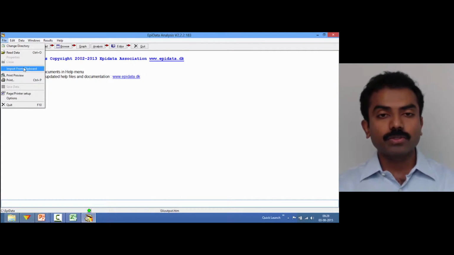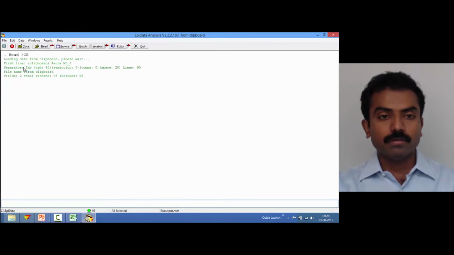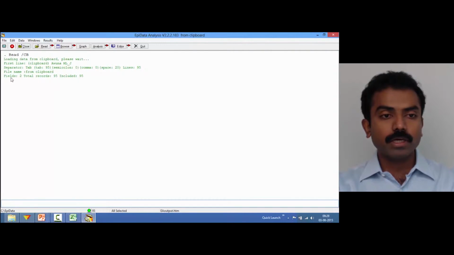Is this clear? So you have copied some data onto the clipboard, and you are going into EpiData Analysis and saying that I'm going to import directly from the clipboard. Okay, now this is imported from the clipboard, and can you see this already? It has two fields and there are totally 95 records.